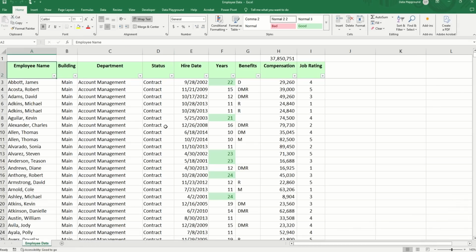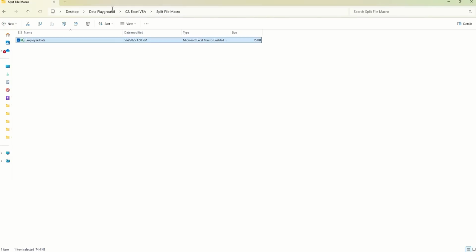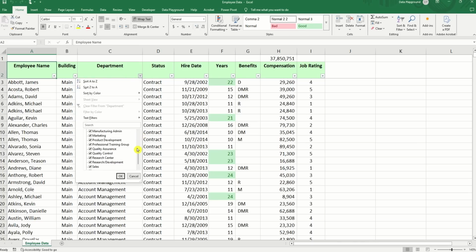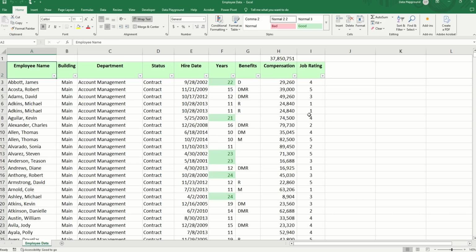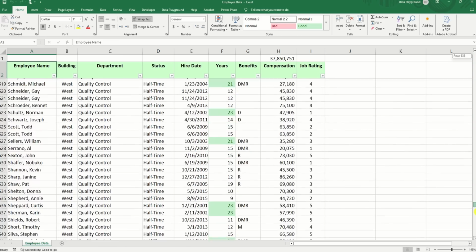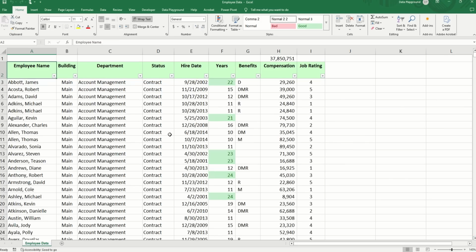I have an Excel file called employee data, which is saved in the split file macro folder of my desktop. This Excel file contains data on employees across different departments of an organization. This macro shows how we can split the file by different departments so that we have a separate file for each department. This will be useful in a scenario where we want to share the files with different department leaders without including data of employees from other departments.